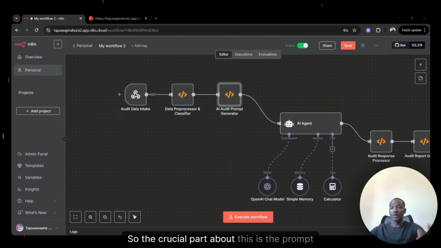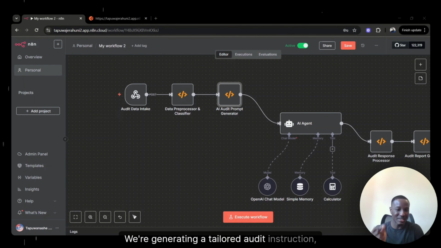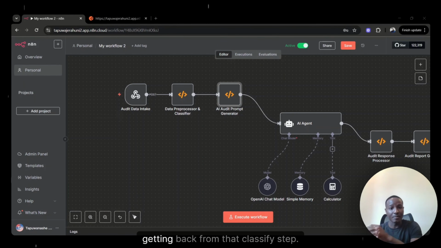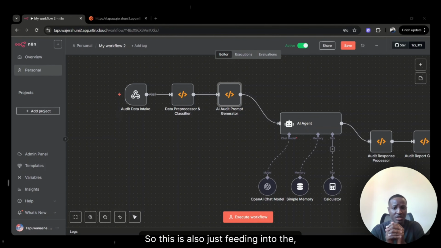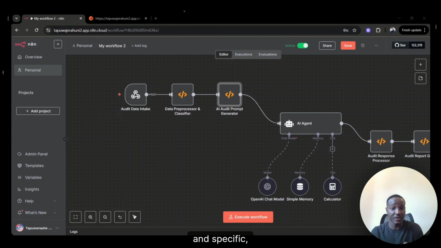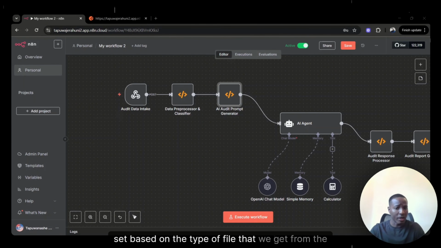So the crucial part about this is the prompt engineering, as I said. We don't just send raw data to the AI. We're generating a tailored audit instruction, right? A tailored audit instruction based on the type of file that we are getting back from that classify step. This is also feeding into making sure we're making a tailored and specific solution for any audit or accounting firm.